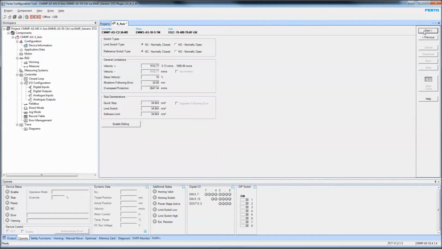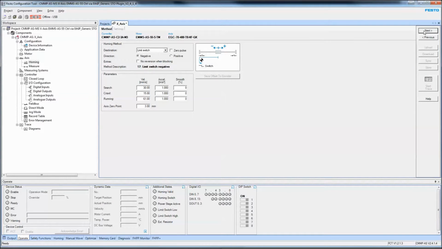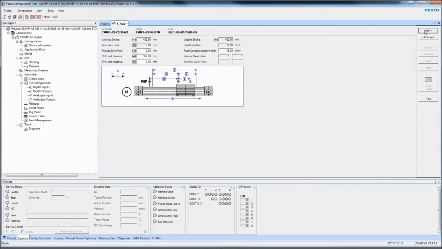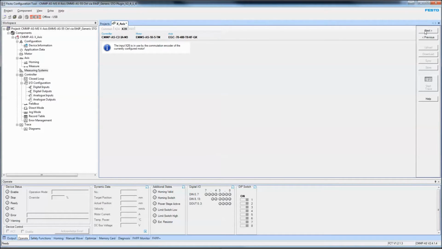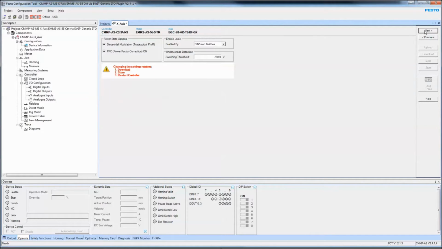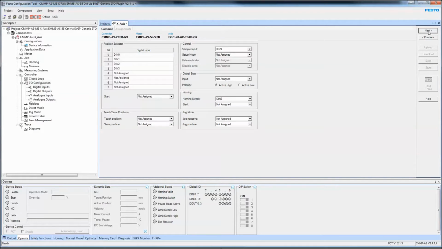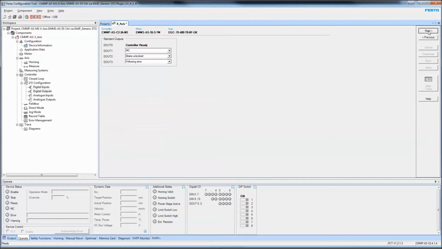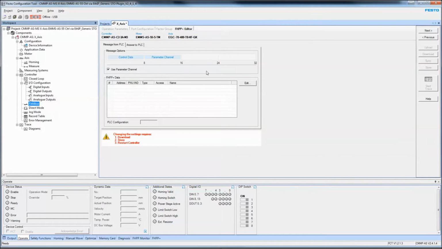More or less everything else is default. Limit switch I'm using for homing. Your axis length, size, everything will be applicable based on your actual hardware. I keep jumping through here down to the Fieldbus. You see here it's jumping through. We could manually go here.